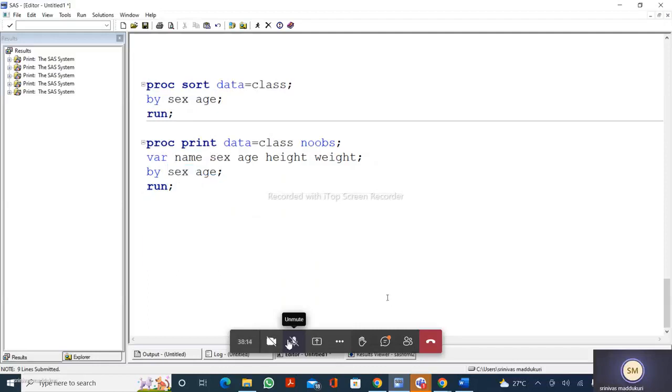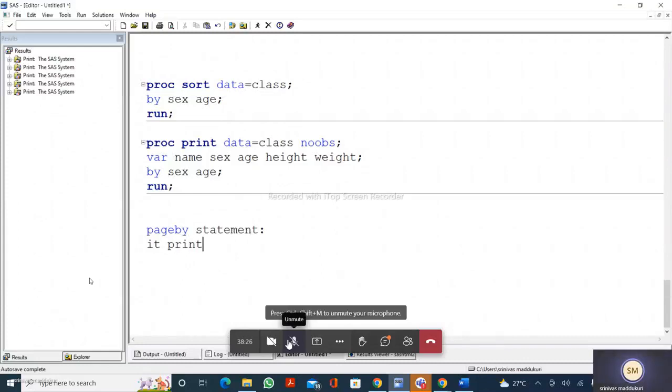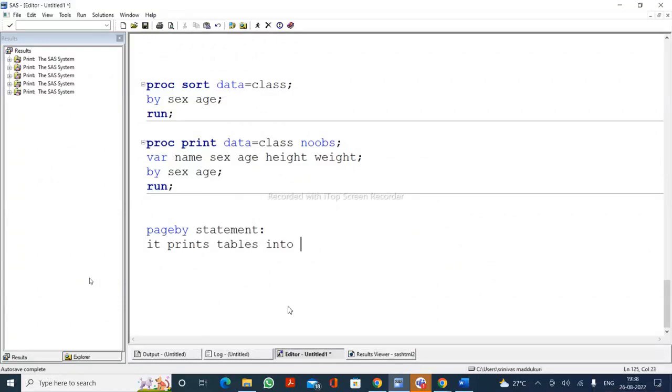Then once you're done with the by statement, the next statement that we have is a page by statement. What the page by statement can do, it prints the tables into separate pages. It prints the tables into separate pages.